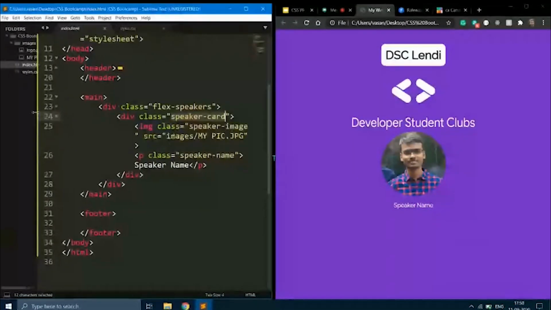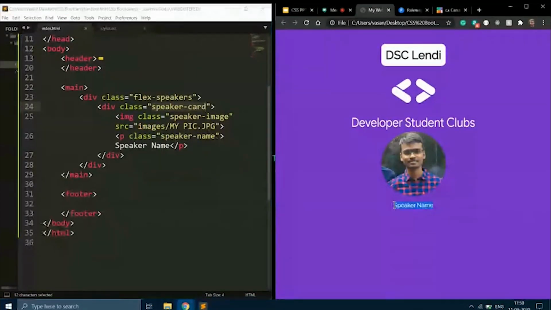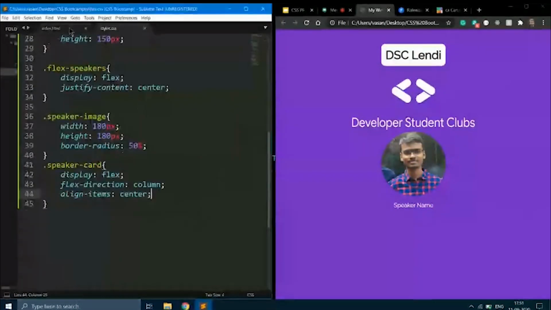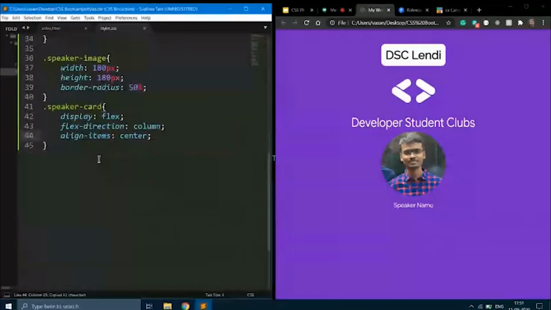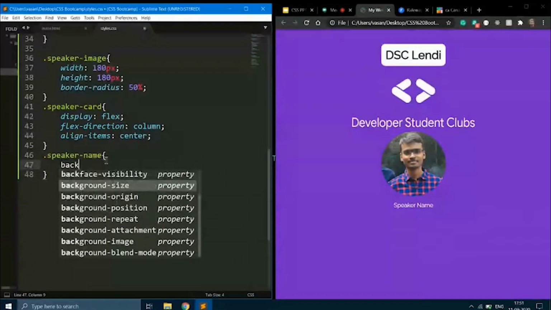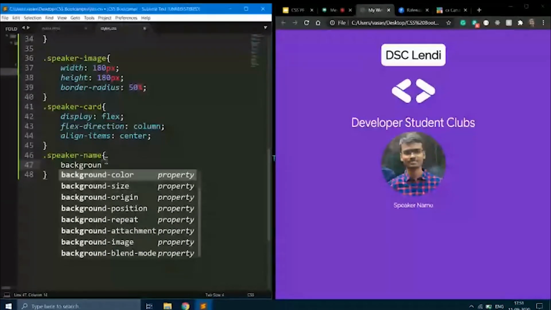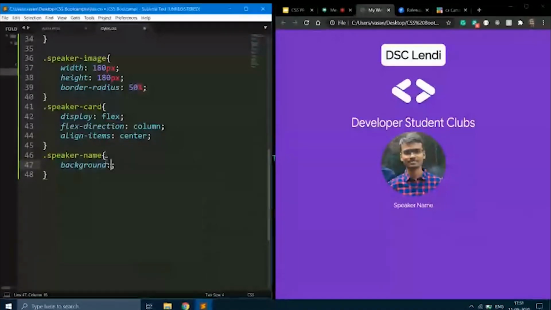So what if we give some background to the speaker name? This is going to be an exercise, as we did for the DSC Lendy. In the same way, we are going to do it for the speaker name also. So for the speaker name, I have given a class called speaker name. Okay. I'm going to copy this class name and paste it here. I'm going to give some background to my speaker name. Background white. Sorry, let's give black this time.